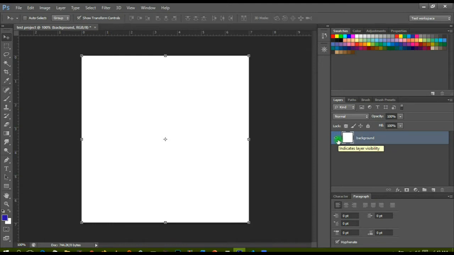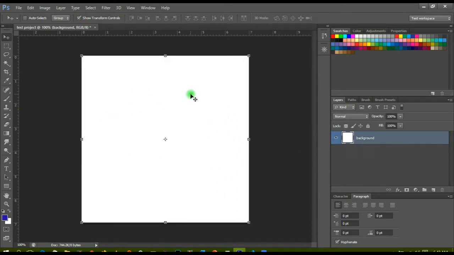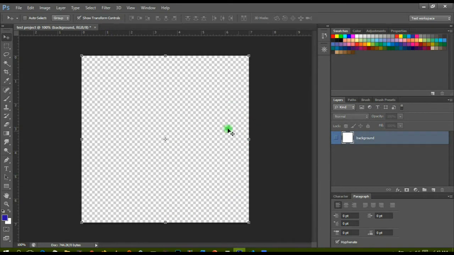So this eye just indicates layer visibility. Like you see, if I click on it, the layer goes off. Now when you see checkered boxes like this, it means that you're seeing the transparent background, which means that there is no background at that point. If I turn this on, it means that there's a layer on top of my transparency. What I'm trying to tell you is that right now there's nothing on my project, because I have removed the visibility of this background layer, which means right now all we are seeing is an empty project. If we save this and open it up with a photo preview application, all we'll see is emptiness.